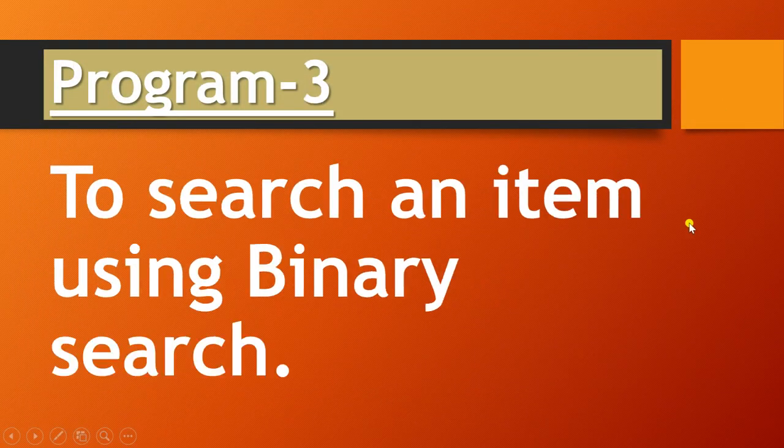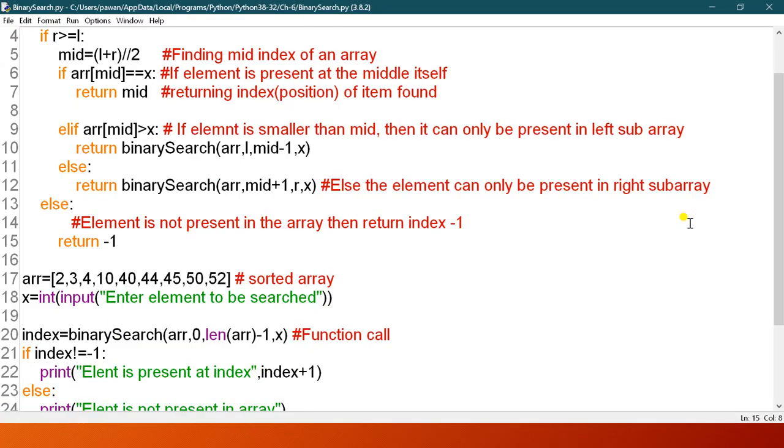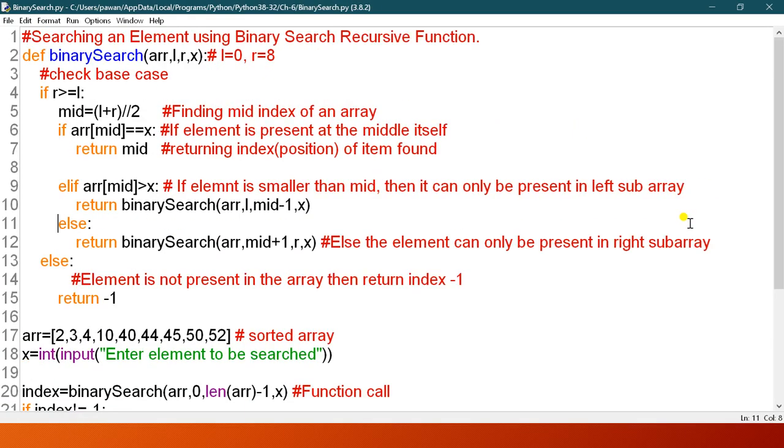Now the next program is binary search by using recursion. Okay, this is very important from the point of view of the exam. Okay, so this is the code, binary search. So here now you have to see the code. The value of array variable, it is a list. Okay, and in binary search you have to take the sorted array.